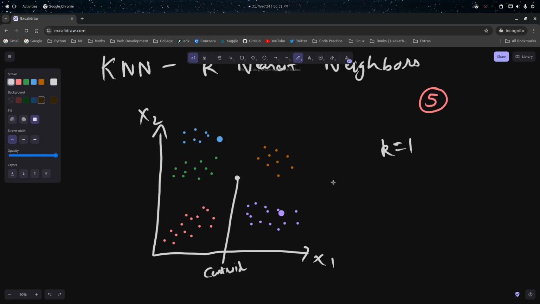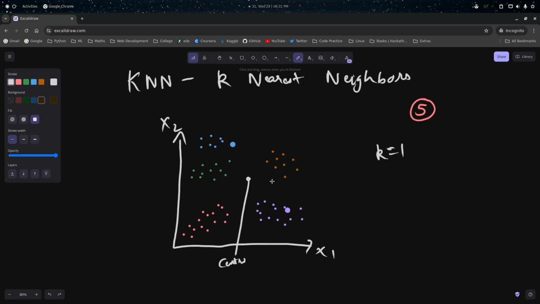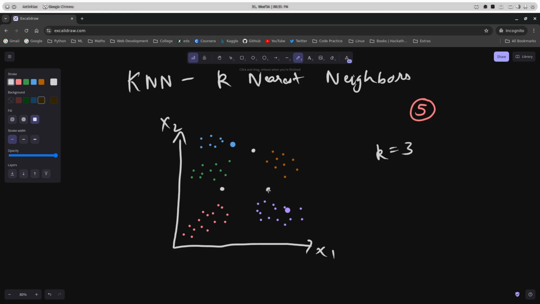If we move on to a greater number of centroids, let me take the example of k equals 3. How do we start these centroids? We can define them anywhere in the data set. Let's say one centroid is here, one centroid is here, and one centroid is here.